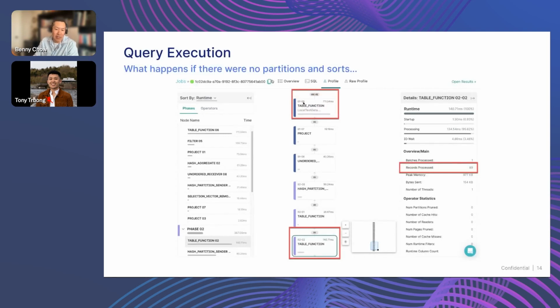So, I mean, it's pretty clear. If you want performance, one way to do it is to design your partitions and your sorts correctly so that you maximize your pruning at all the different levels, at the Iceberg manifest list file, the manifest file level, and also the Parquet row group level.